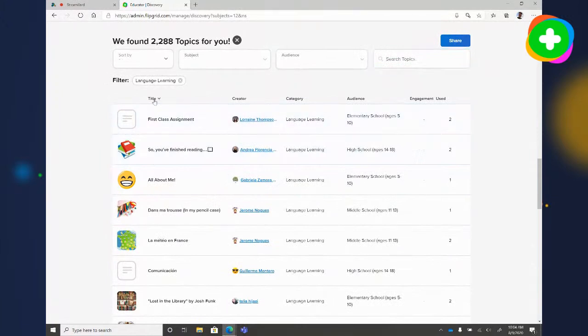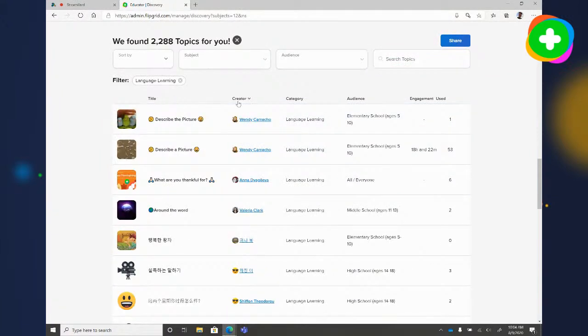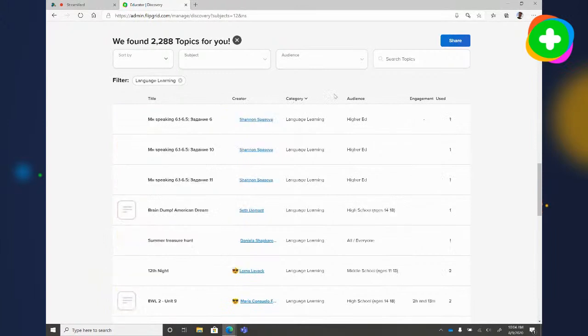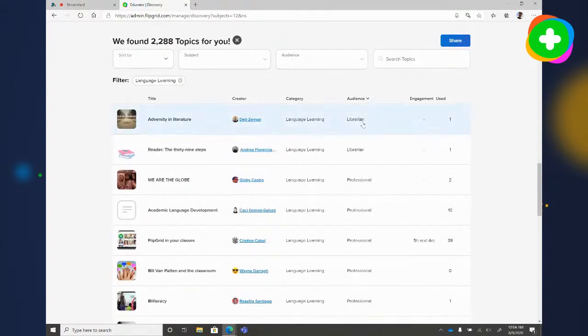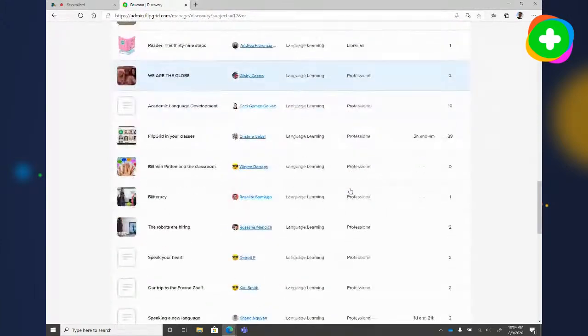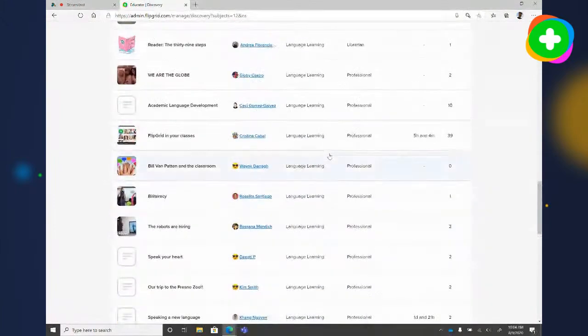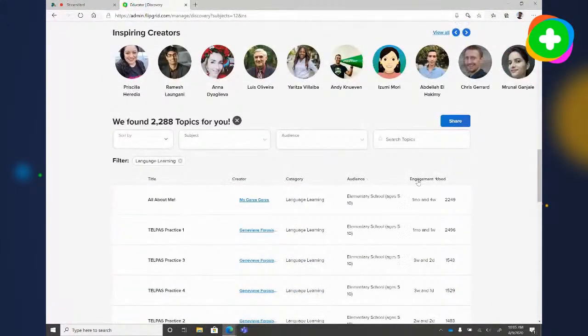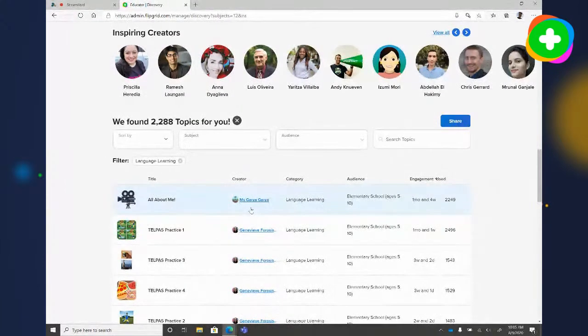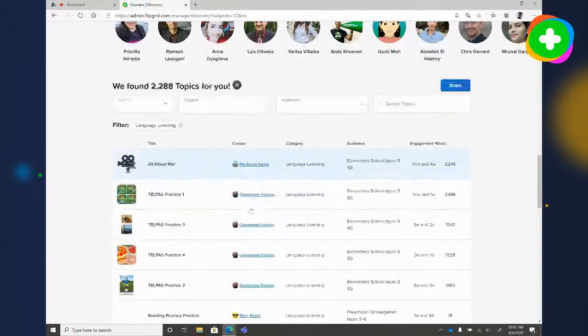And I can sort by title, I can sort by creator, I can sort by category, which they're all language learning in this case. I can sort by audience. So if I want to say, oh, this is language learning tailored to a professional community, tailored to parents and families, I can also sort by engagement. And what is engagement, real quick, Adam? Yeah. So engagement is all about the amount of time scholars around the world have spent recording and viewing videos in relation to that specific topic.